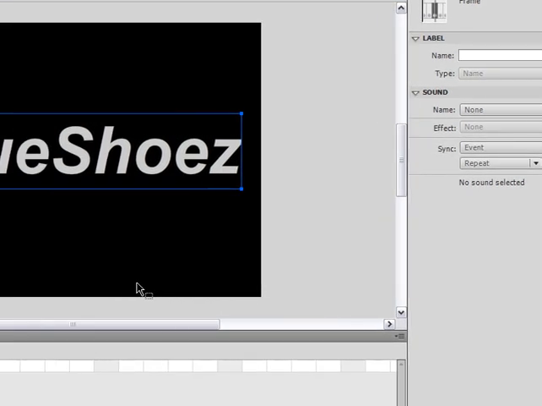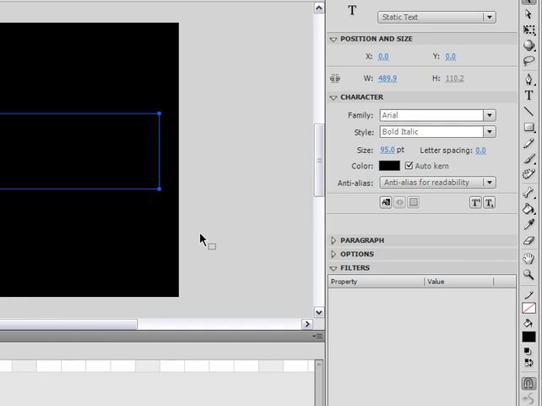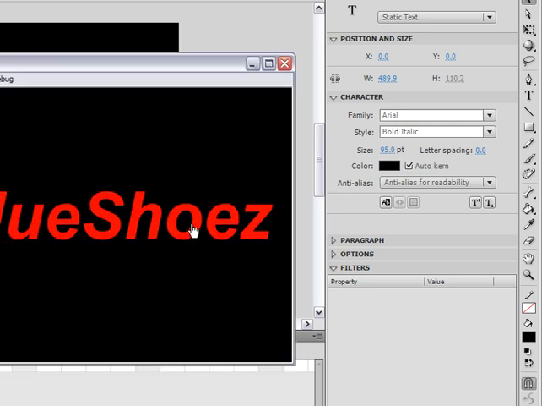Then I'll hit Control Enter to preview. Let me put your cursor over it, like that. It's really that simple, so it's not too complicated.